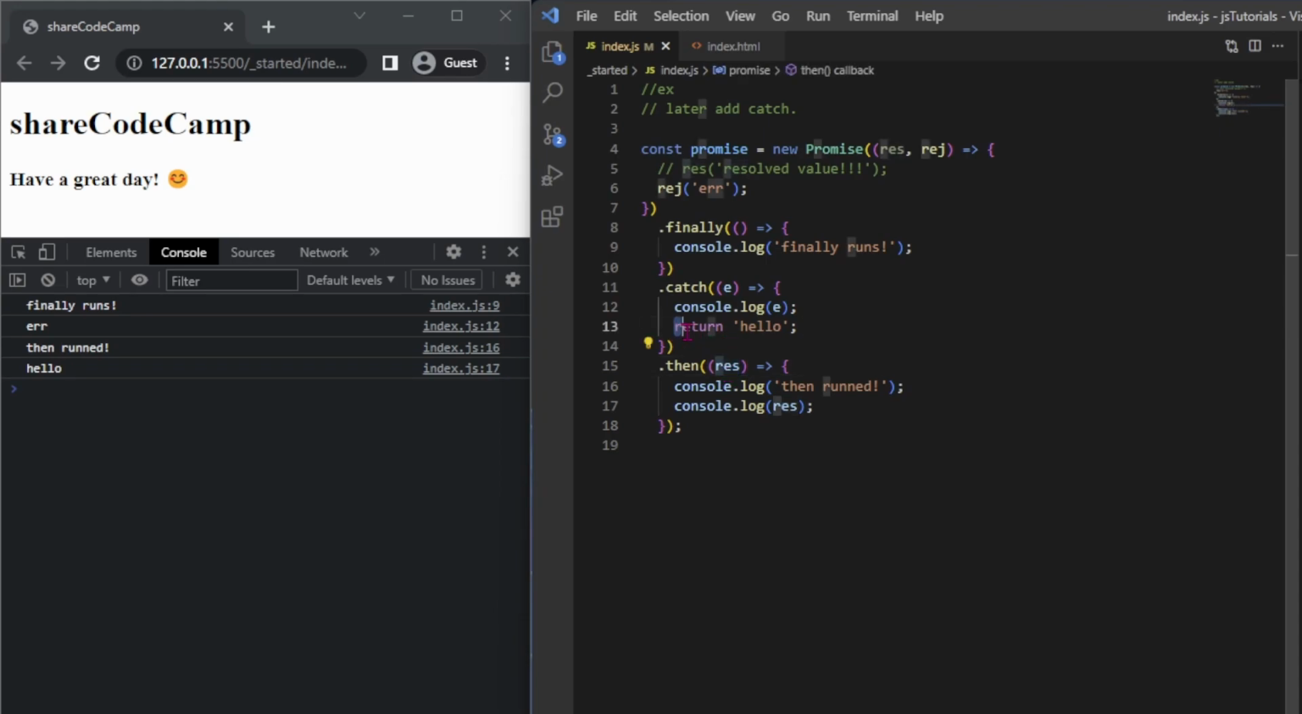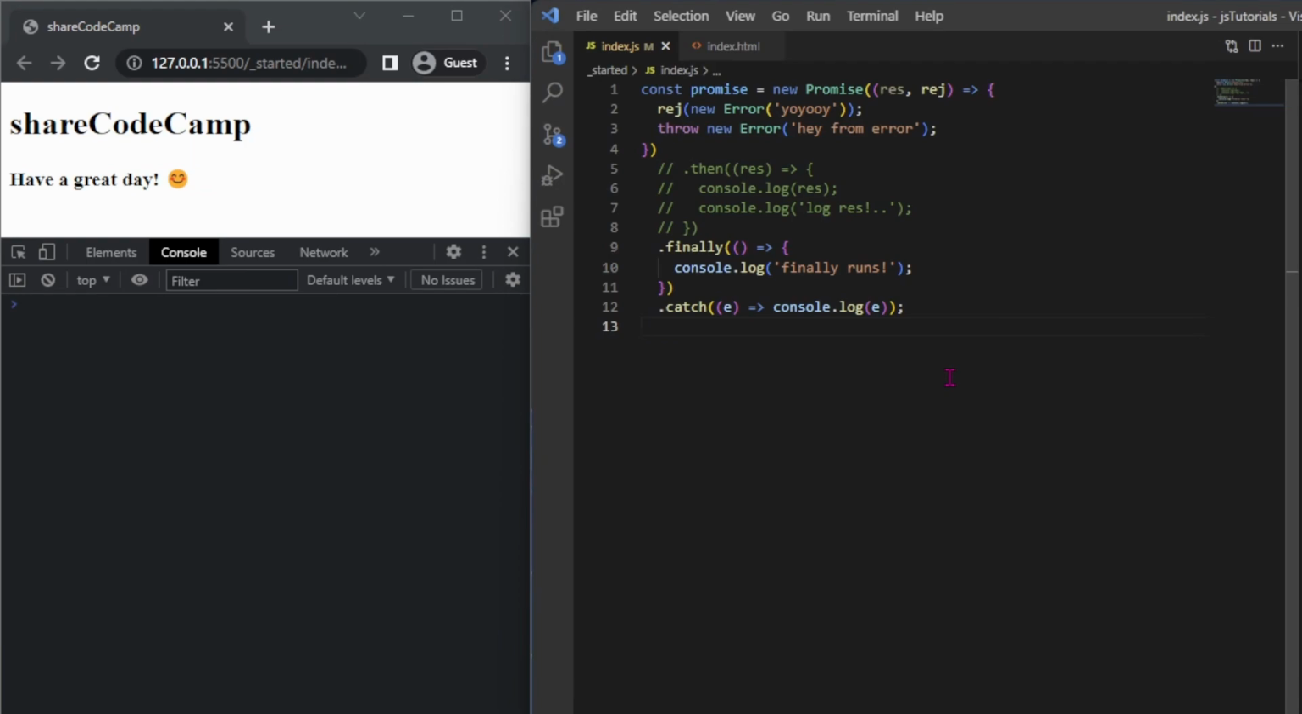We get the answer from here. Let's move on and understand this example. As you can see, we reject a new error like this, and we throw an error like this. Remember, when we reject, it's not going to run the other thing. But what I'm trying to say here is they are both equal.